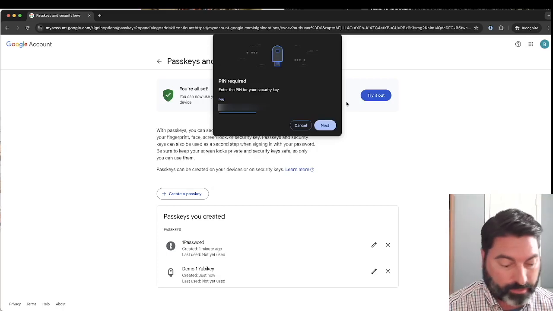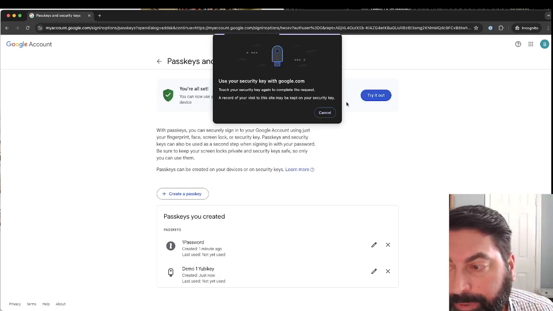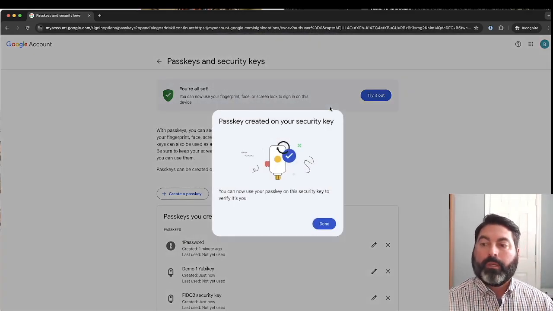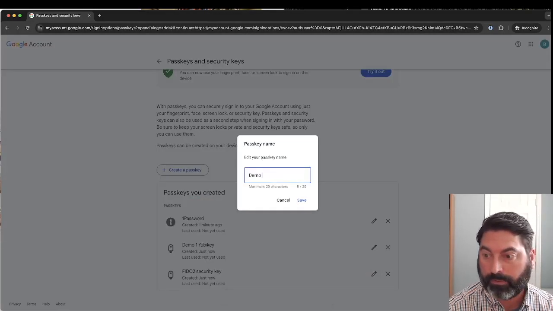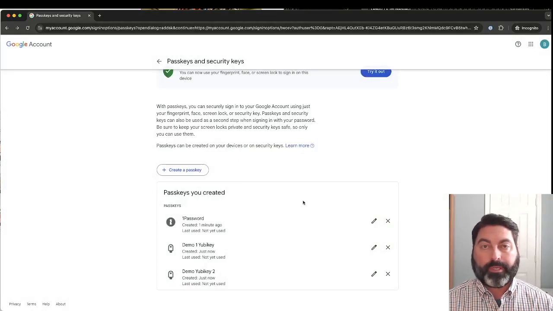And it's going to say pin required. Hit enter, tap it again, allow, and we're done. We'll name this one Demo Yubikey 2. Okay, so both of those Yubikeys are in there.